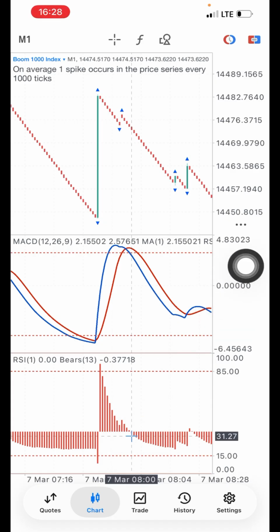You place a sell and then you hold for 5 candles. You are going to be holding for just 5 candles and then you exit the market. You don't need to hold for long. This is a scalping strategy, so you just hold for 5 candles and then you exit. You look for the next opportunity to present itself. It's as simple as that.